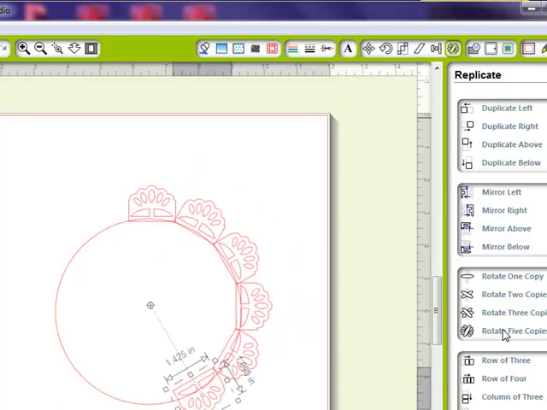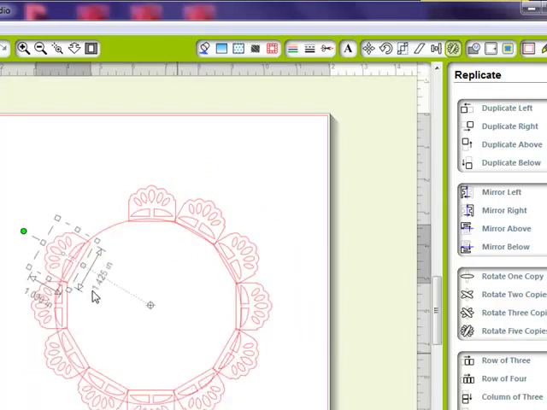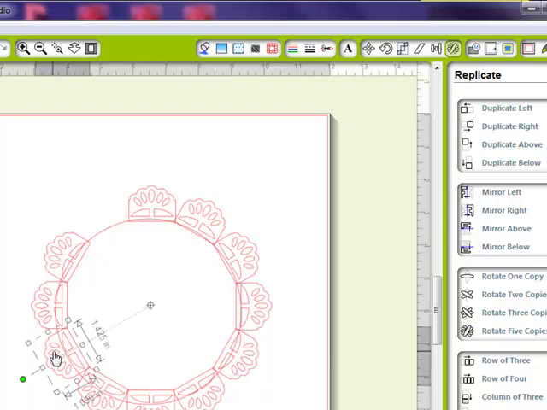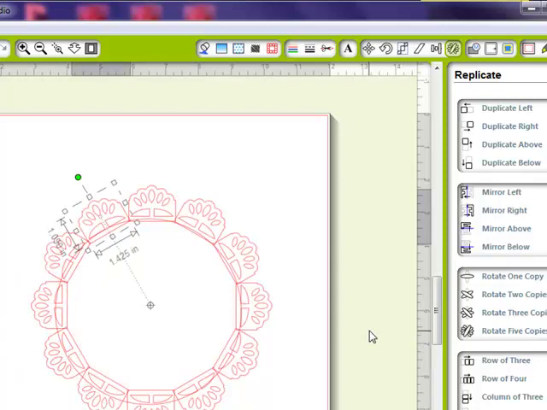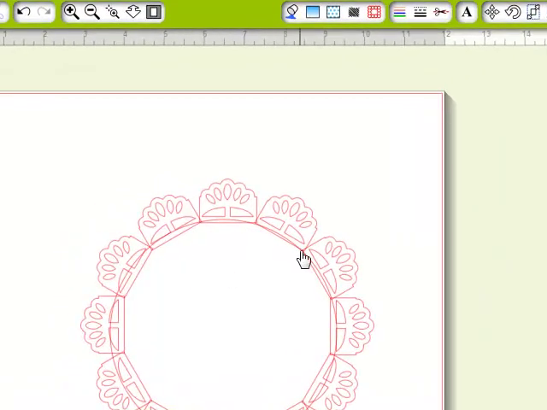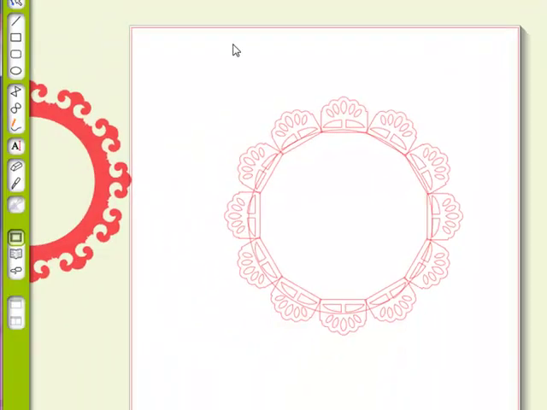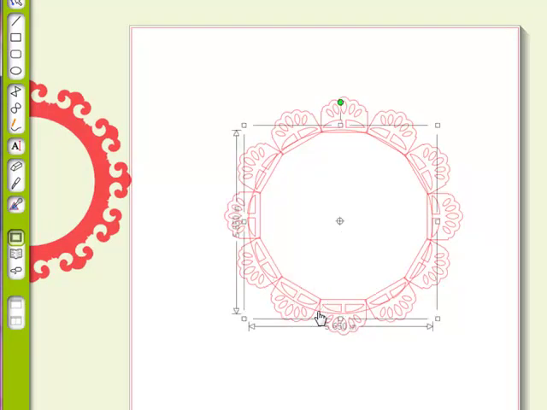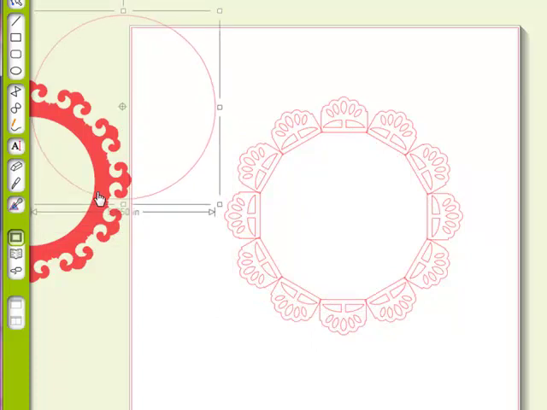looks pretty good. And we're going to rotate another 5 copies, and then we're going to go 1, 2 back, rotate 1 copy, and again we're going to get in here and try and get that circle out of the way. So I'm going to click right here. Nope, I'm still selected. Sometimes getting the circle out of the way is the hardest part.